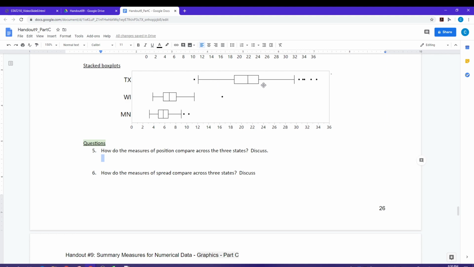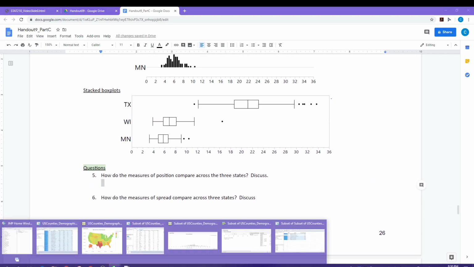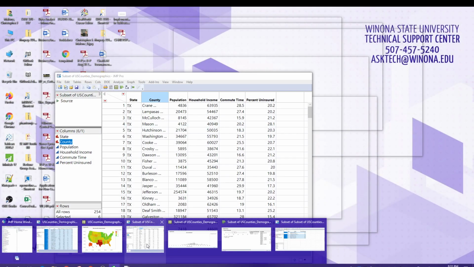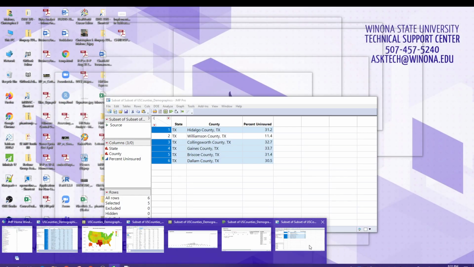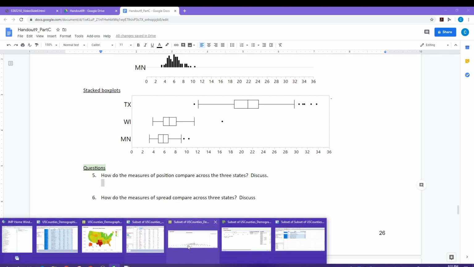Let me show you quickly how to create these stacked box plots inside of JMP. How I did this was underneath the graph builder again. So let's go and show you that. And this was for, let's see here. I need Texas. Sorry about that. I need Texas, Wisconsin, and Minnesota. So this is going to take a little bit more work. I'm going to actually show you this with a local data filter. I haven't shown you that yet.